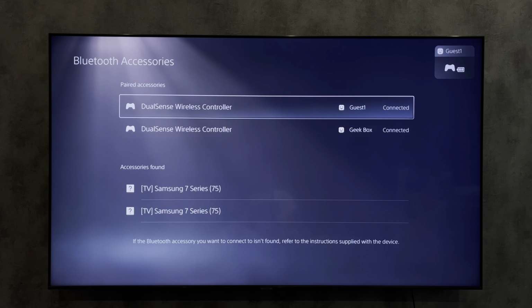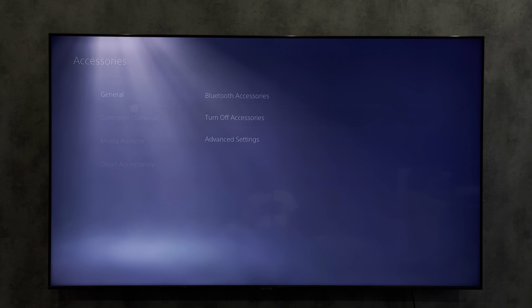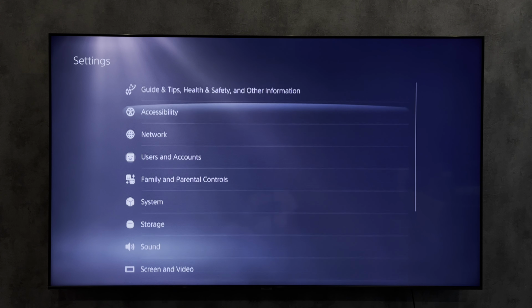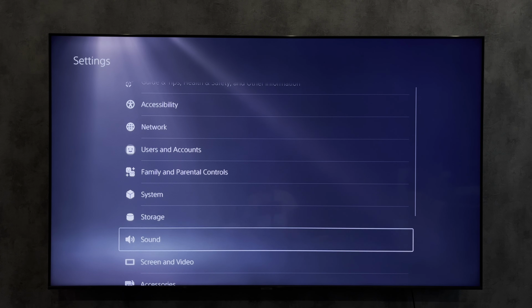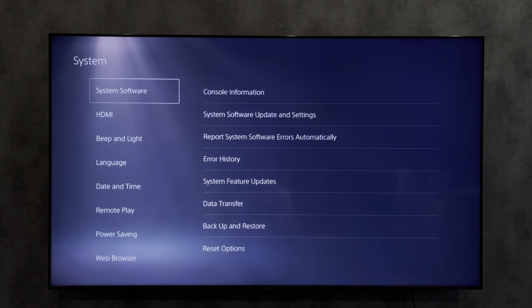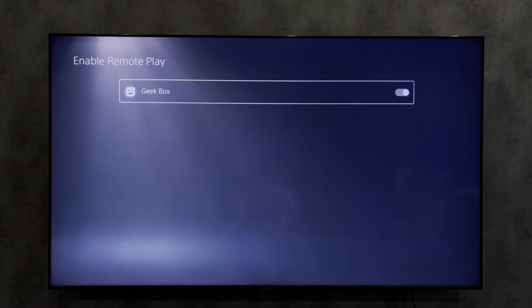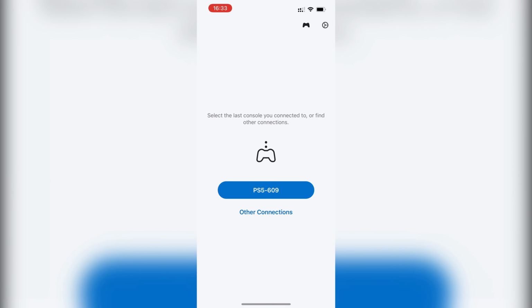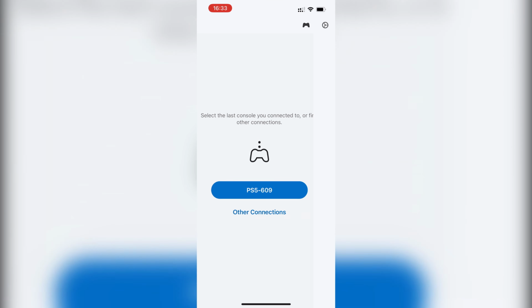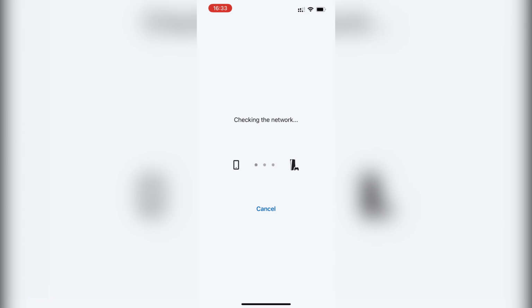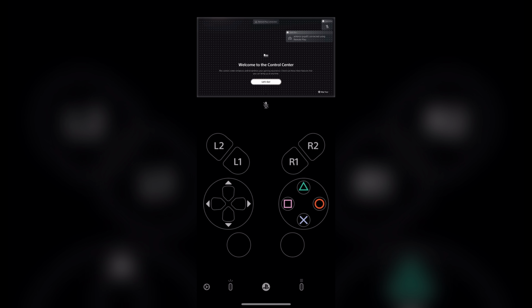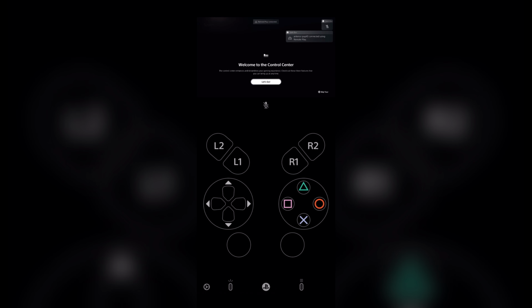Second way, for this method, you must have a remote play enabled. Open remote play app. Your phone and your PlayStation 5 must be connected to the same Wi-Fi network.